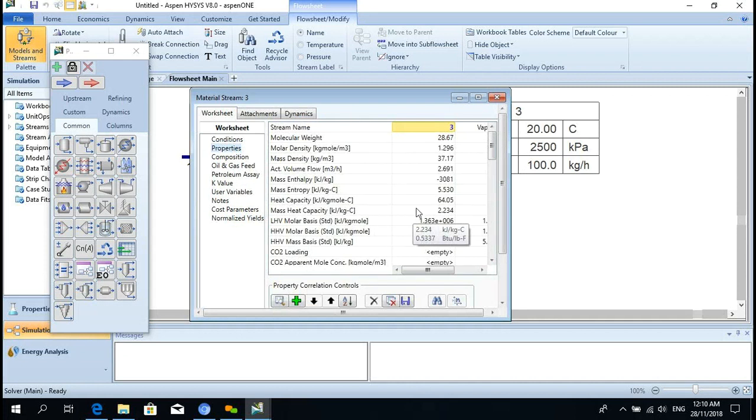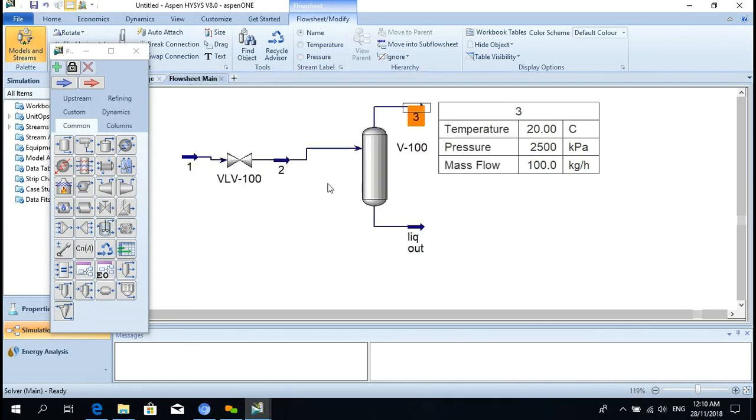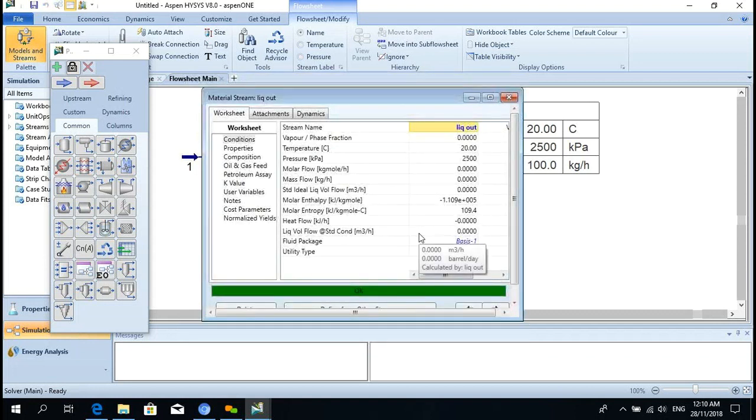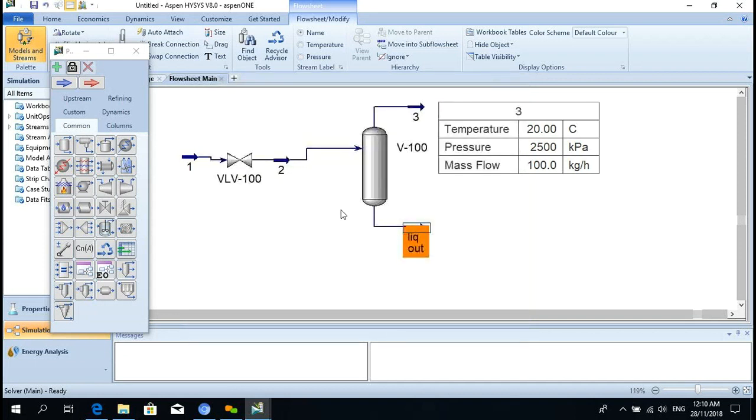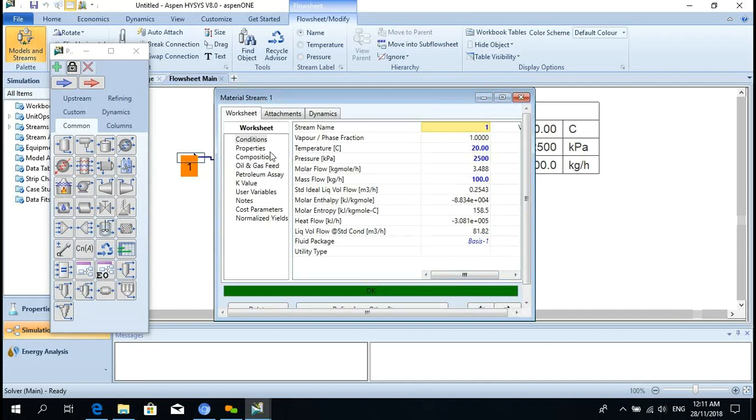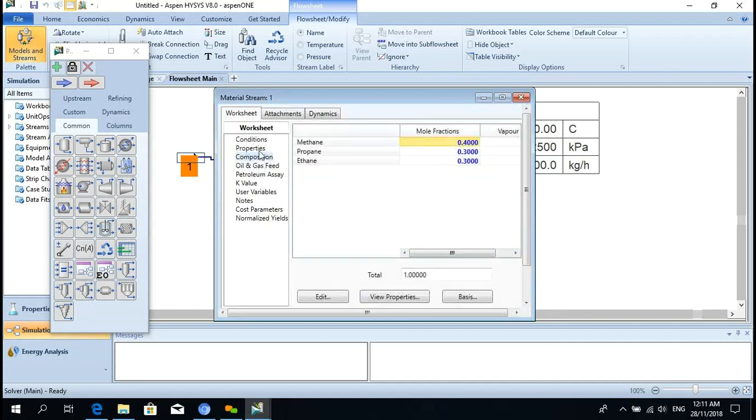Now you want to see, because there is no liquid, right? See here, close this window. This is material stream 3. Now go in liquid outlet. See, there is mass flow rate 0. That means there is no liquid produced, right? Now close this.